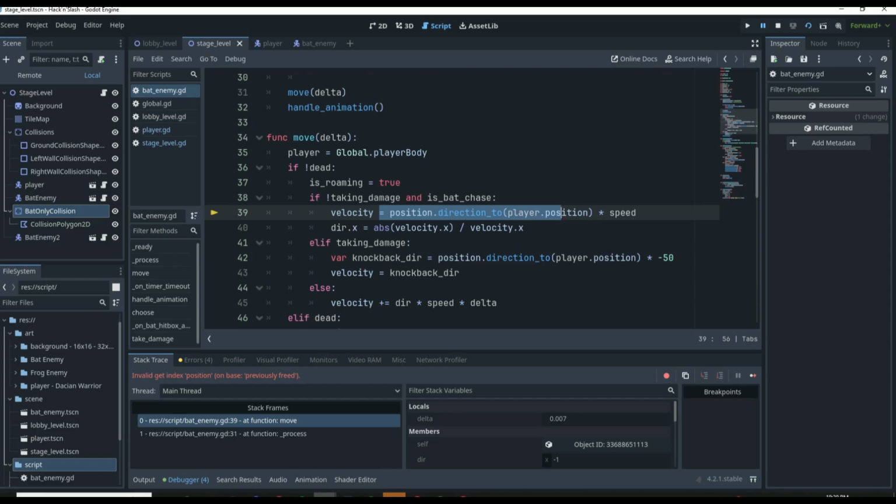So to fix this, we can go in here and say, okay, if not taking damage and is bat chase and global dot player alive is equal to true, then that should fix that.